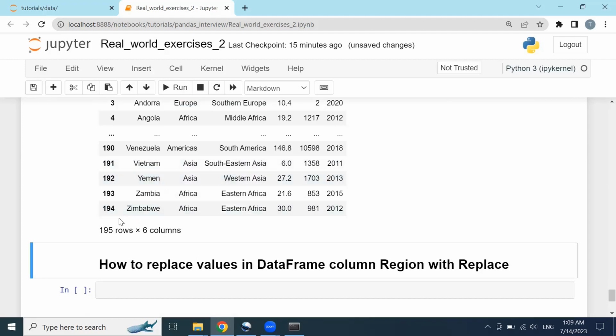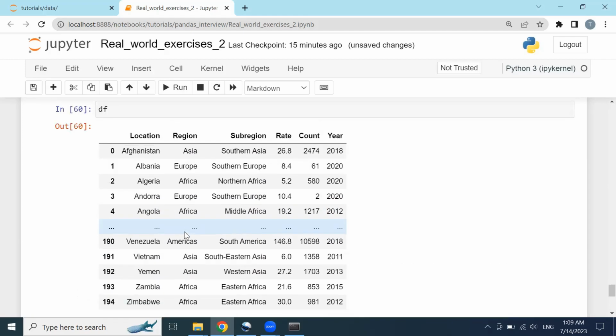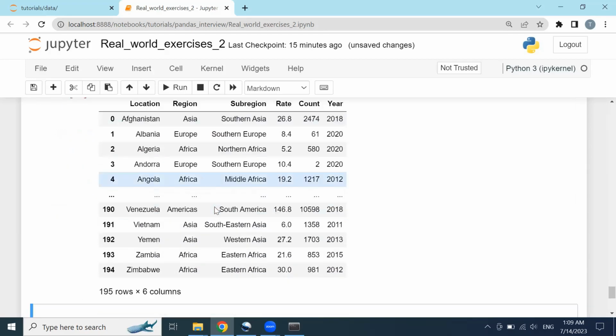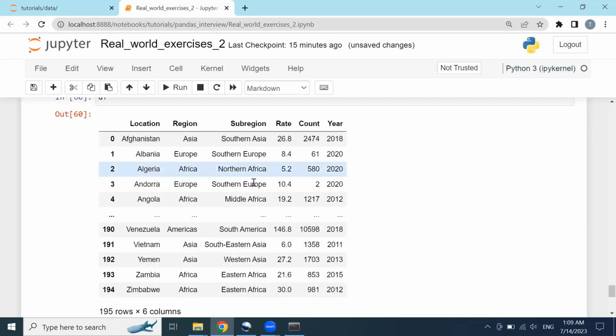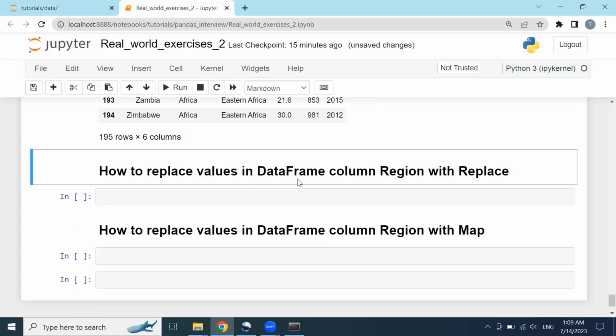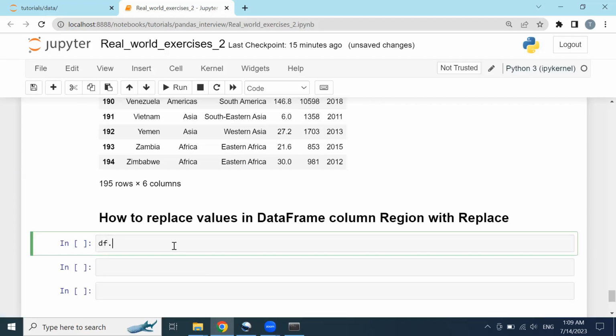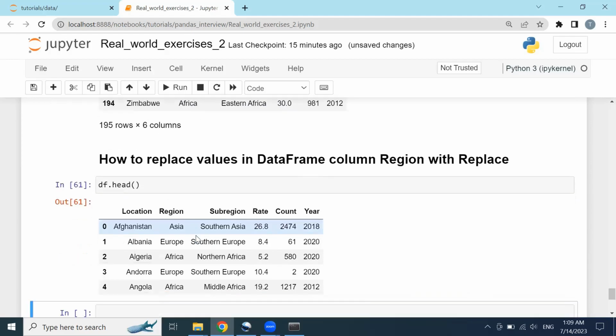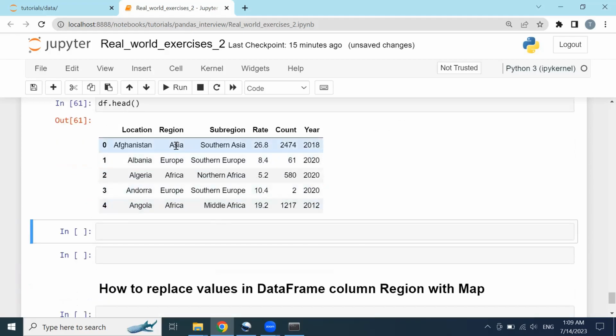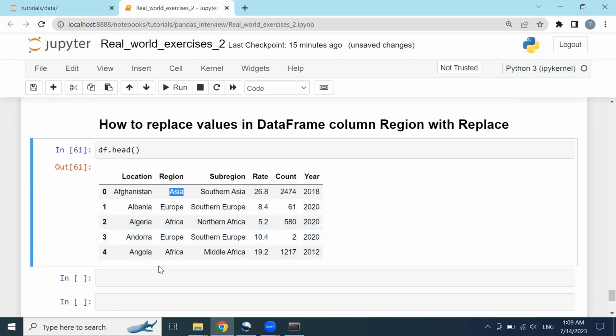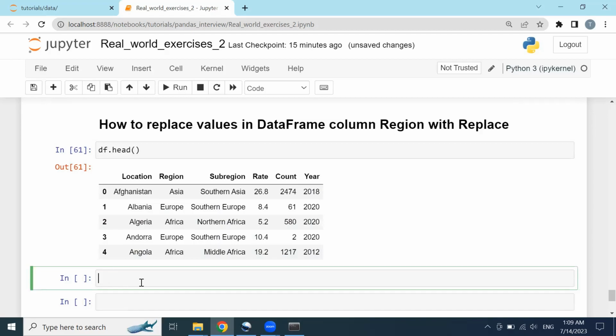Okay, with the apply method we could even make lots of calculations from the existing data frame. That's why it is a very useful tool to use. We could even replace values in a data frame column, region, with the replace method. How should we replace values? Let's see that we have again the data frame itself, df.head, right? And we want to replace values in a data frame column region here. I want to replace Asia and Europe here.